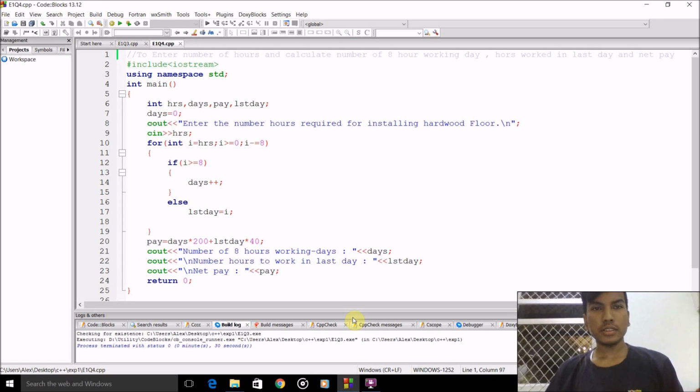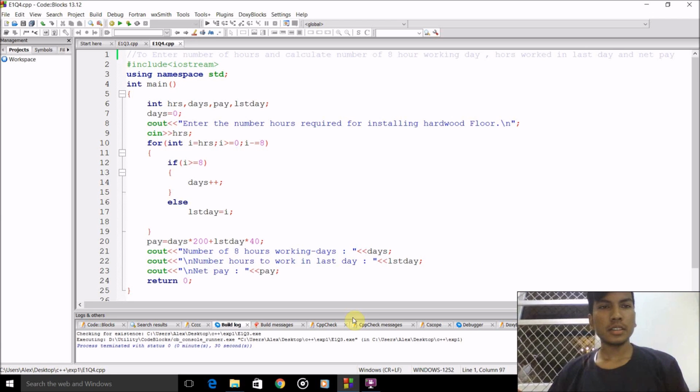Moving on to the second experiment. The aim of the second question is to enter the total number of hours to install hardwood flooring, and calculate the number of 8-hour working days, the hours worked in the last day, and the net pay. For this program, we include the regular iostream header file and the namespace std, same thing.